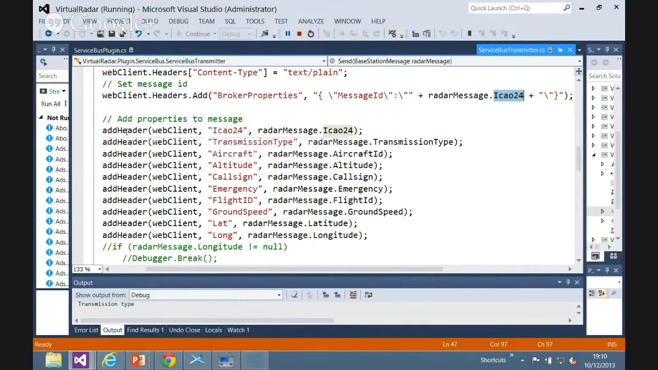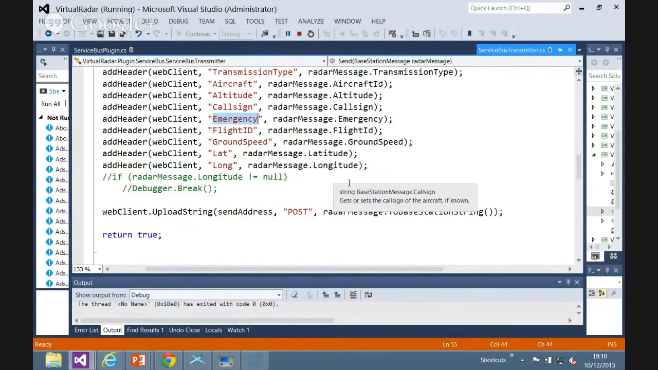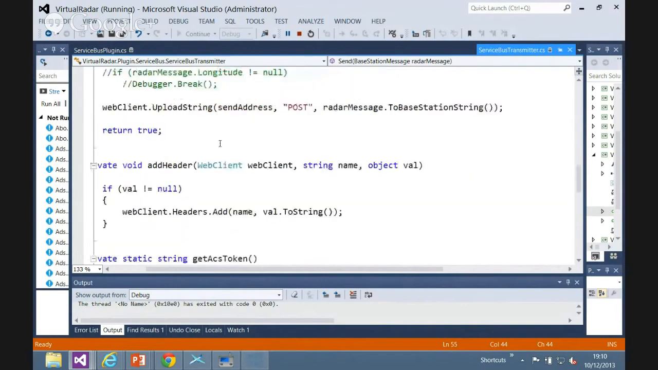Then I add some headers to the client. These are just the custom properties. If, for example, it's an emergency, I could send to a specific subscription that says, okay, the emergency, and I could have separate applications pulling on that. They probably use other technologies for that, but anyway. And in the end, I do a post to that specific endpoint, and I give the base string that you have seen, the flat file, in the body of the message.